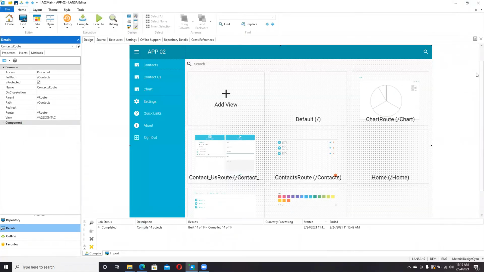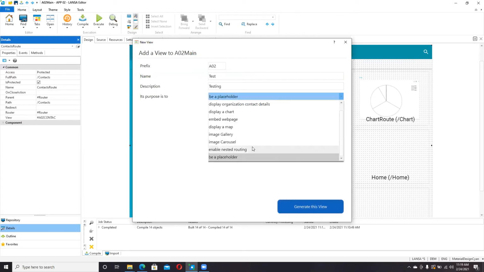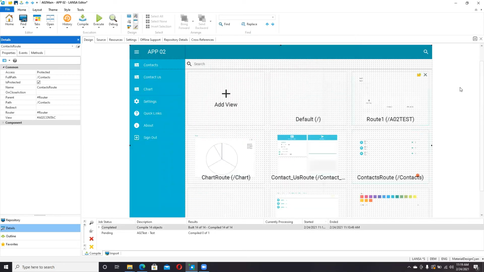And so one of the things that I was talking about earlier is that we can do nested views. And nested views is really easy to add right now. So I'm just going to go to testing. And instead of a placeholder, we have a new one that says enable nested routing. So, home, puppies. So we're going to go ahead and generate that.